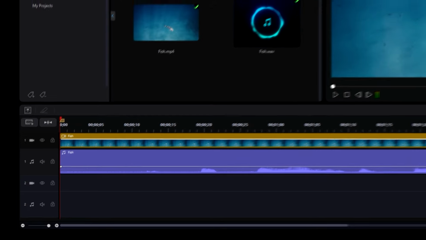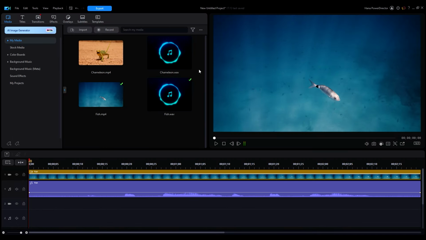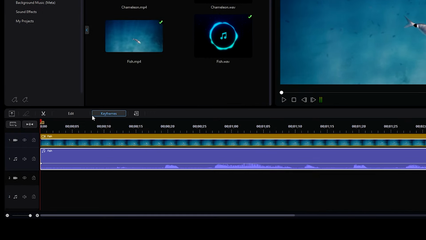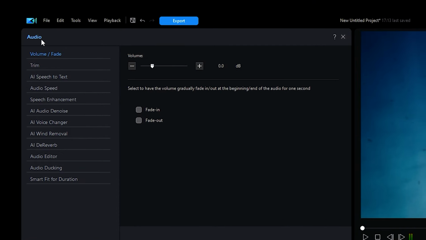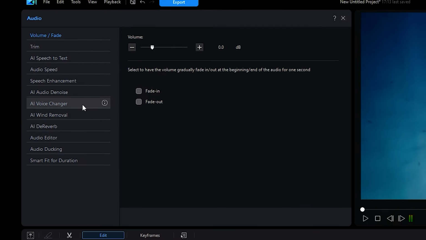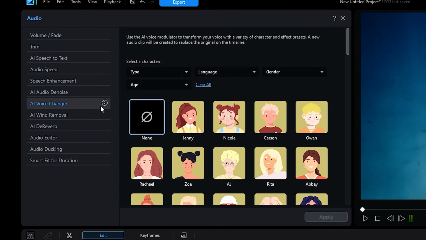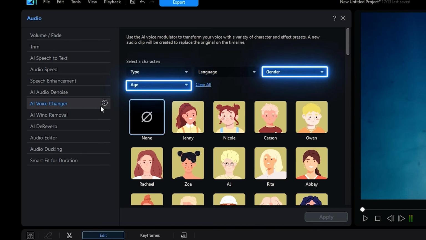So we'll start with our video clip on our timeline here. To find the AI voice changer, first we will highlight the clip by clicking on it, then going into the edit button. There we will find a tab to edit the audio in our clip. In the menu, we can find the option for the AI voice changer. To sift through the 100 options, we can filter by type, language, gender, and age.